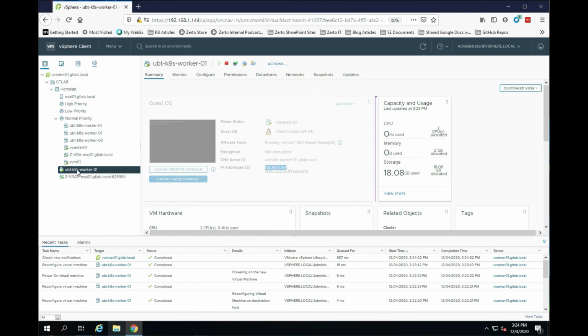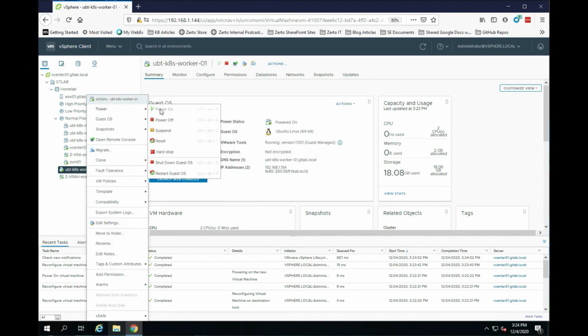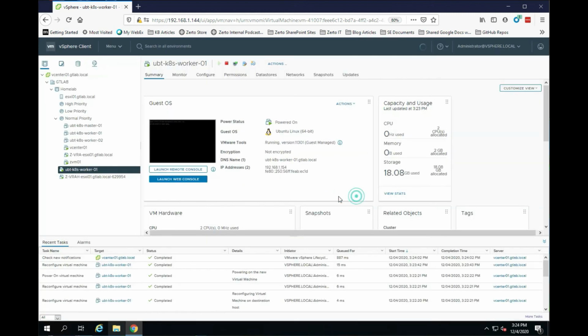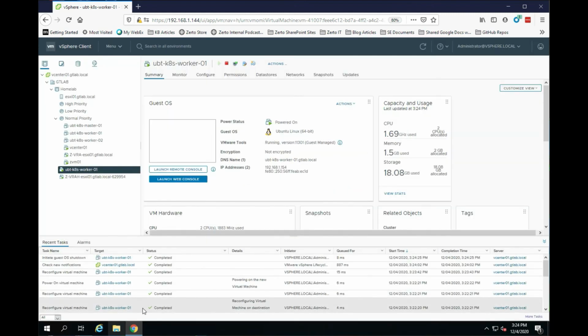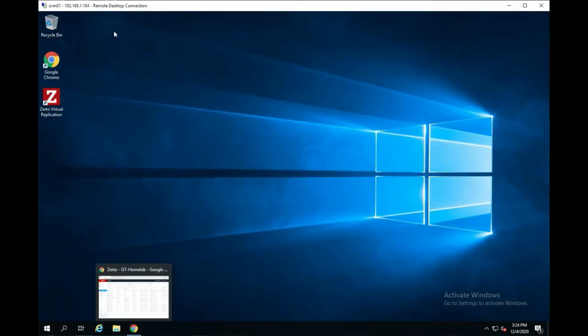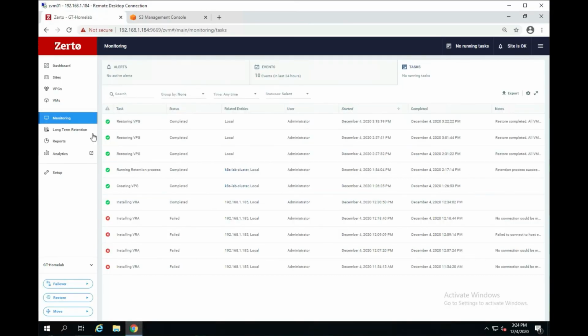I can use it for more testing. I can create a new VM out of it, but I have no use for it. So what I'll do here is I'll just shut it down. And that's pretty much it. If we look here, the last restore we did took 4 minutes. So yeah, pretty quick, and it works.